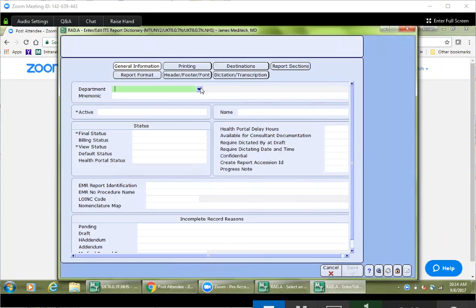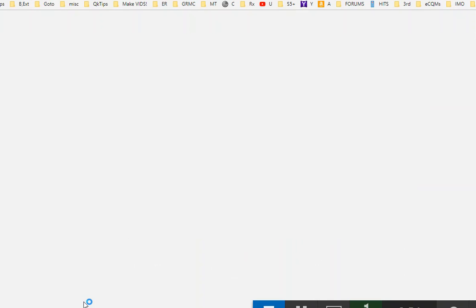And also in a situation where, for example, you're opening a task, it's always important to include the department because you could have a report named the same thing but associated to different departments. So the department I'm going to be using is IMG, which is our imaging department.